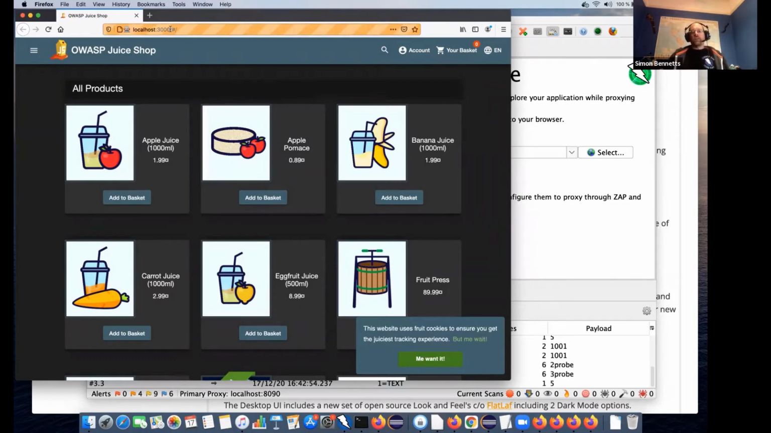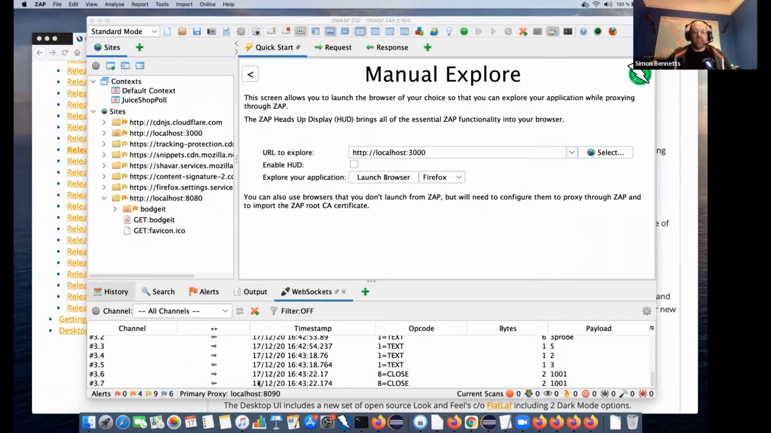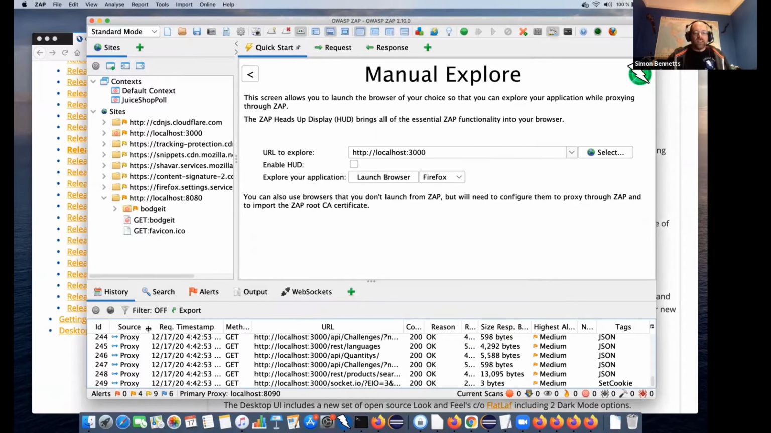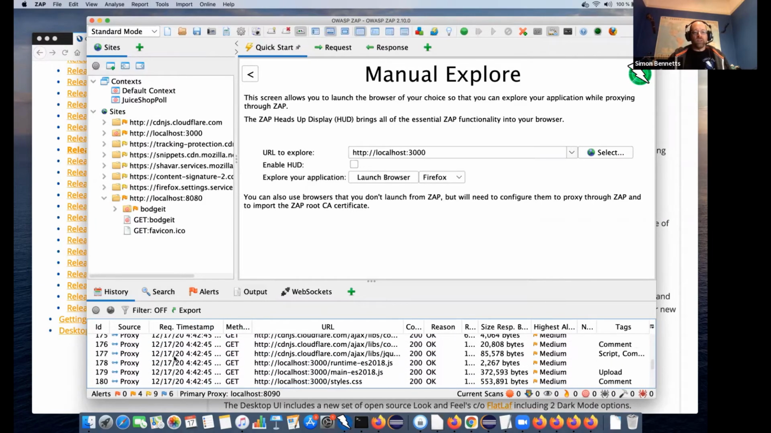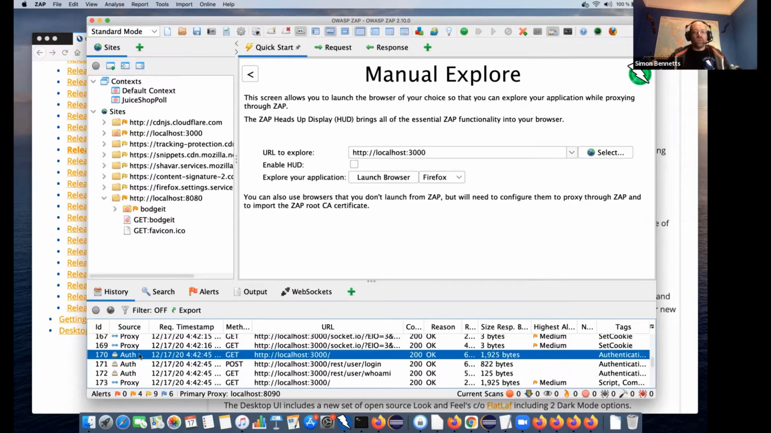So what we've done is we have configured ZAP to understand the juice shop authentication. And in this case, we're polling a particular URL. So what I'll do is I'll go to the history, and we see down here, we've got the source of the requests. And if I scroll back far enough, you'll see juice shop does make quite a few requests. At some point, we'll see this auth.